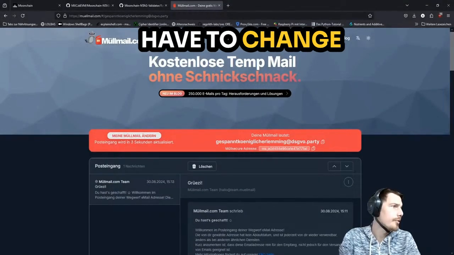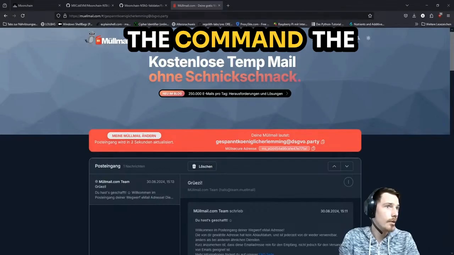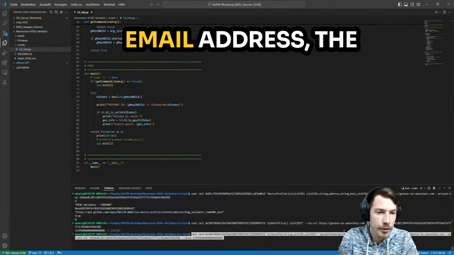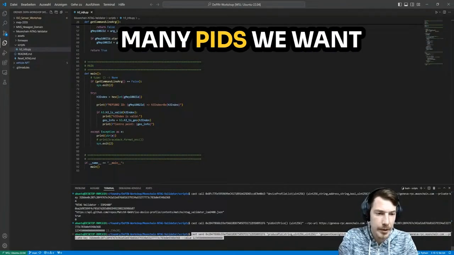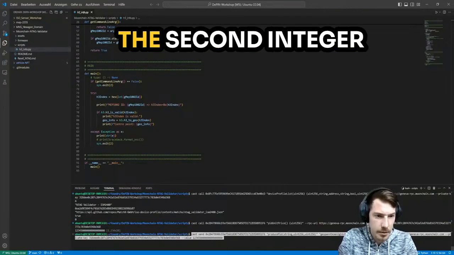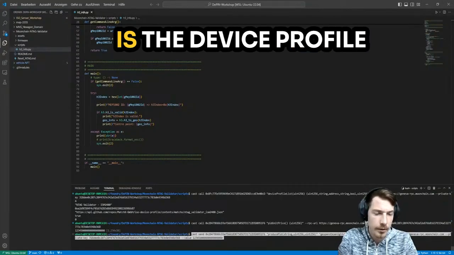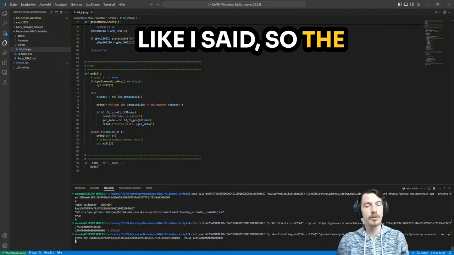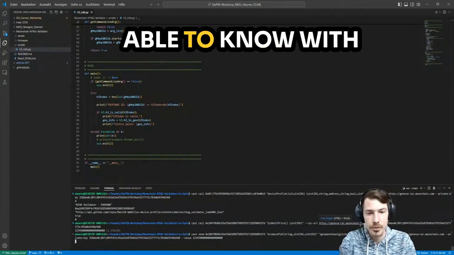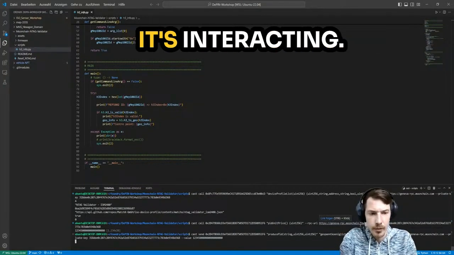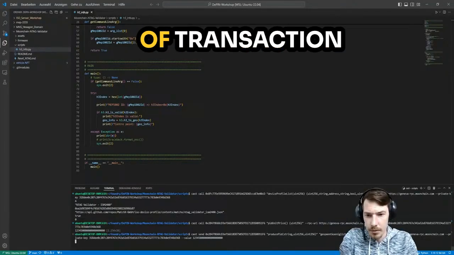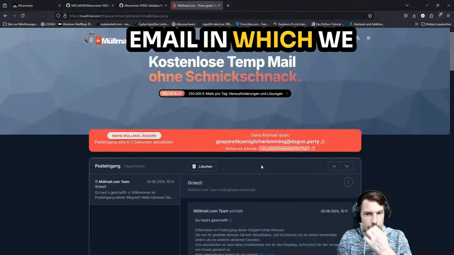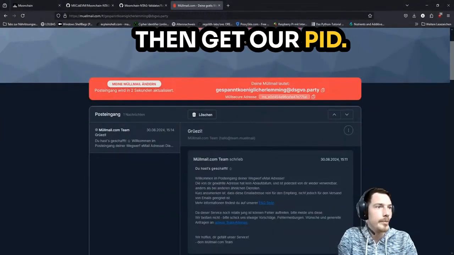For this I have to change the email address first, and then I get the command. The parameter which we are providing is for the email address. The second one is how many PIDs we want to purchase, and the second integer is the device profile for which we want to purchase the PID. Like I said, so the smart contract is able to know with which sensor profile it's interacting. When this kind of transaction went through, we should get a new email in which we then get our PID.